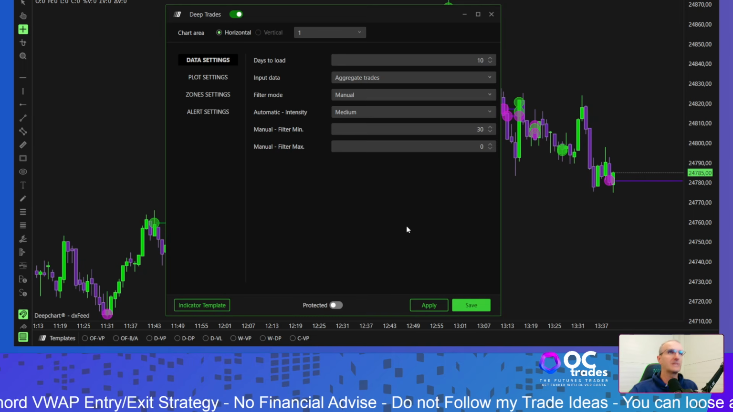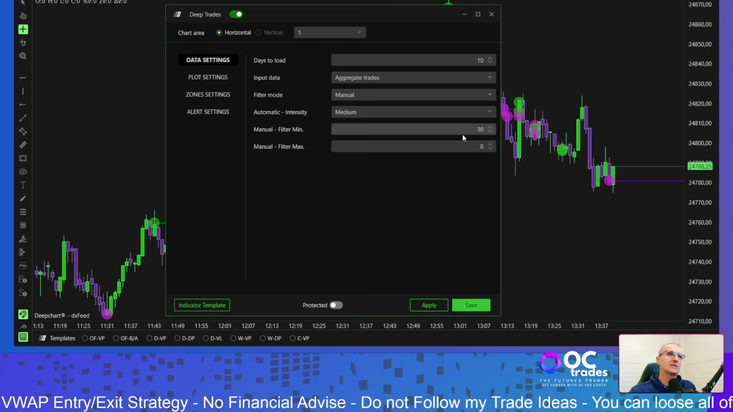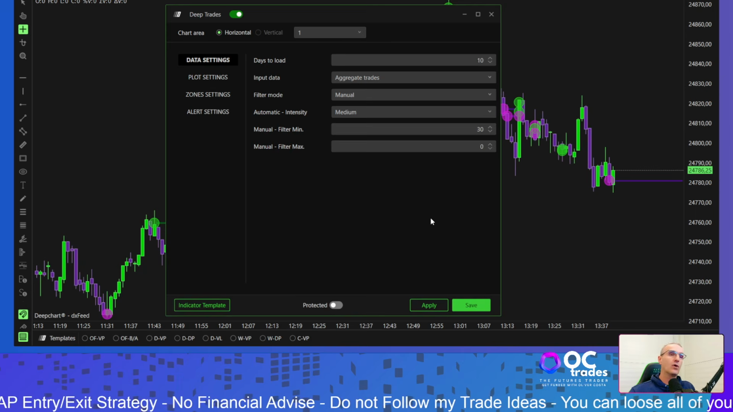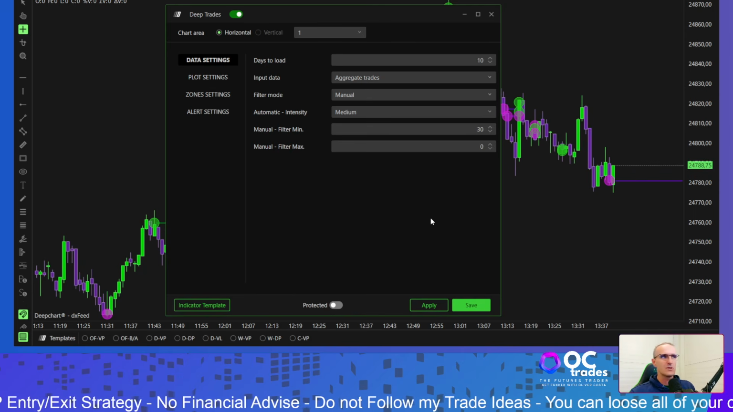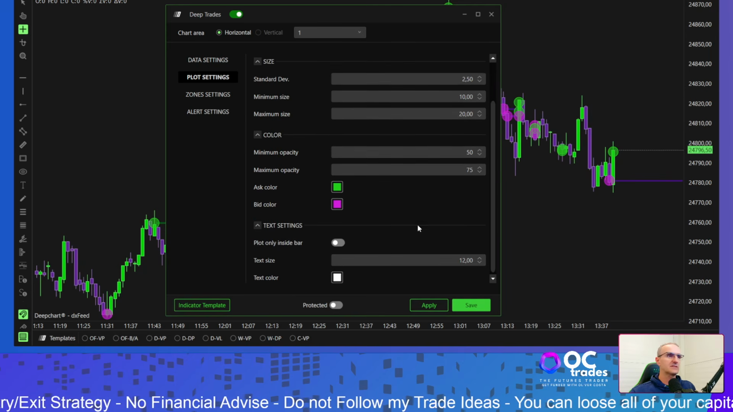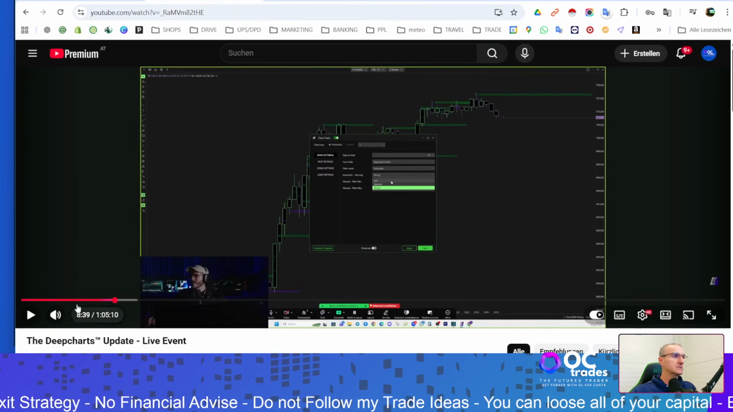I have one on the minute chart, or on the 40 range chart, where I have settings like 30, 29, 20, 49, depending on the time of the day. And I have one which really just shows the really, really big ones. Plot settings, as said, there is nothing really changed. The zones. Yeah, what does it tell about the zones?